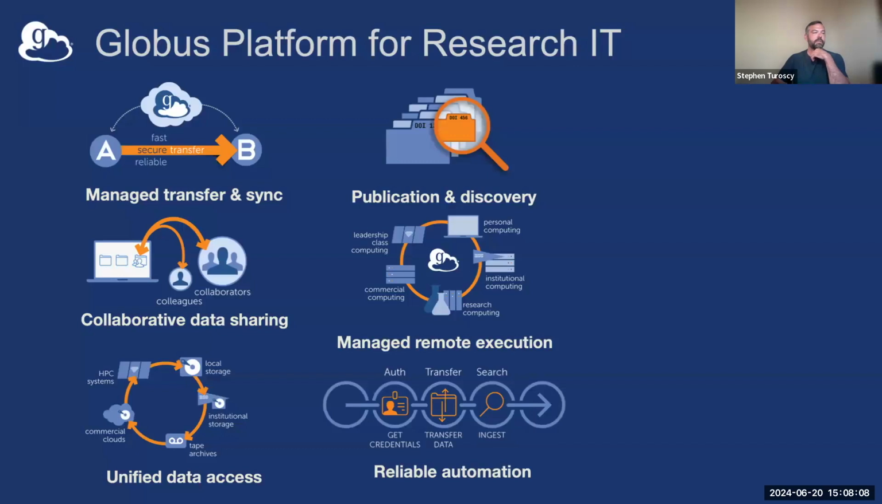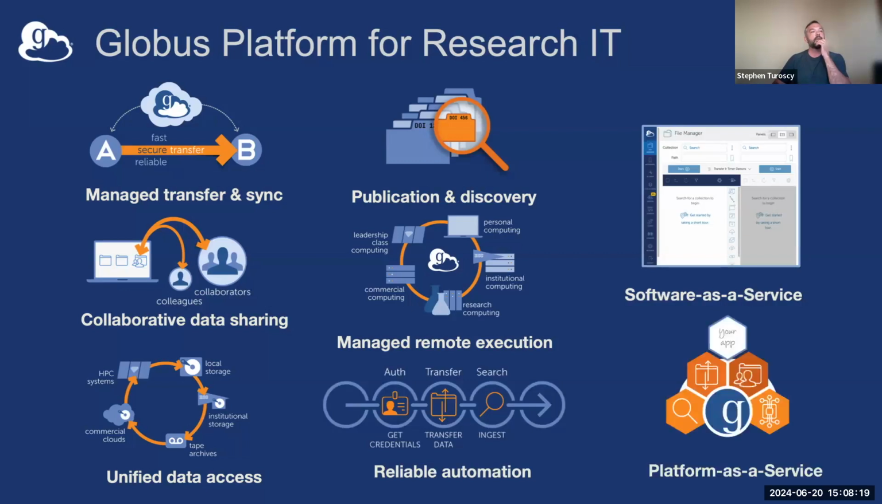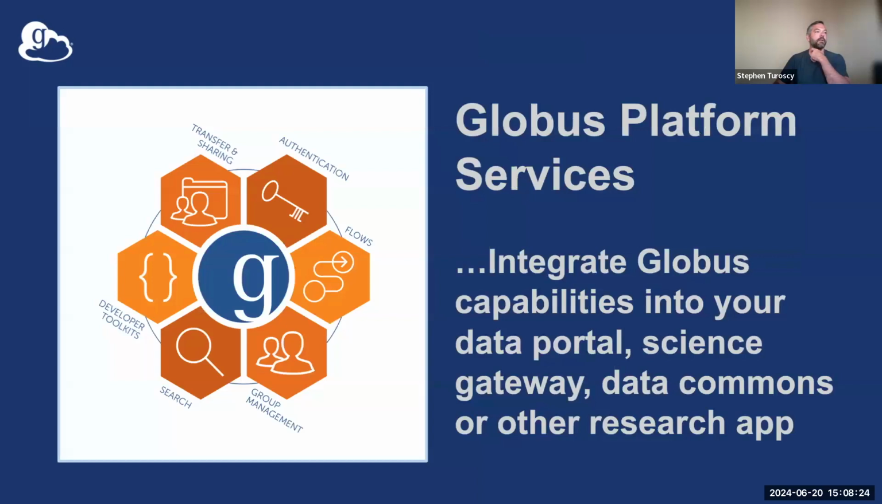Automation, so using these services together in a process called flows, and even programmatically, you can automate lots of different services. So you have software as a service as well. This is within our app. And all of those platforms as a service. They integrate Globus capabilities into your data portal, Science Gateway, Data Commons, or other research apps. So all of those platforms that I showed you in the previous slide can be integrated into lots of different things, on your end. Could be a CLI tool, a data portal tool, or just simple scripts running somewhere.